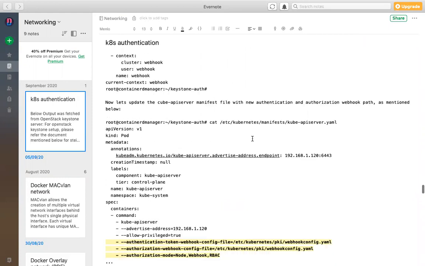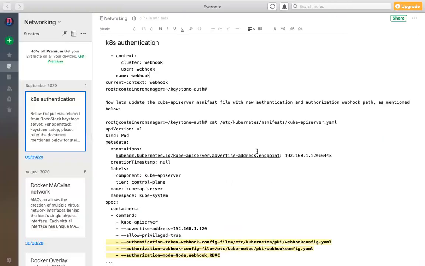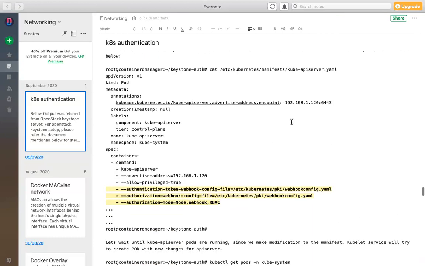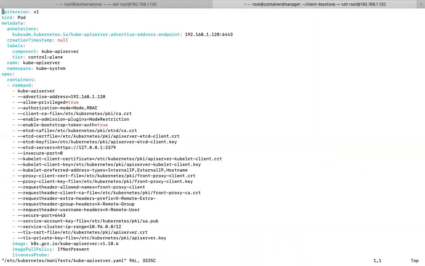So what do we have to do? Let me open this file. Your kube API server manifest file is present under Kubernetes manifest, kube-apiserver.yaml. So this is the file which you need to open. You can see here, I'm just trying to open the same file. And what you need to update are the yellow marks which I have shown you. Those are the things which you need to update.